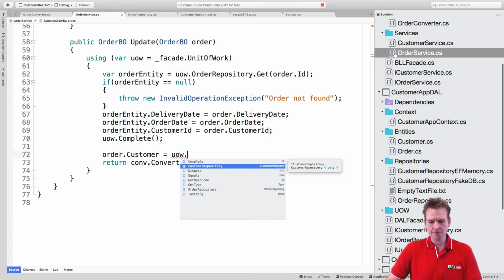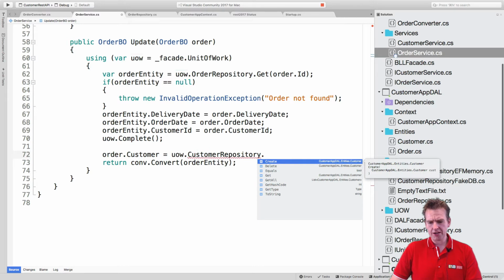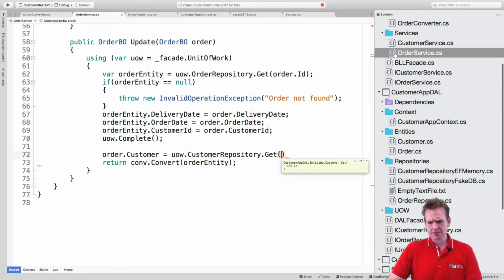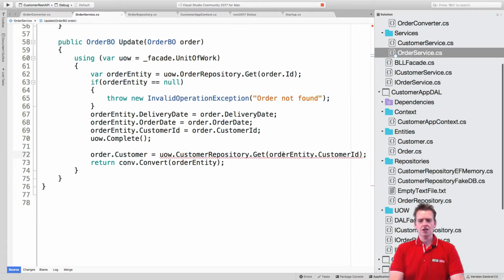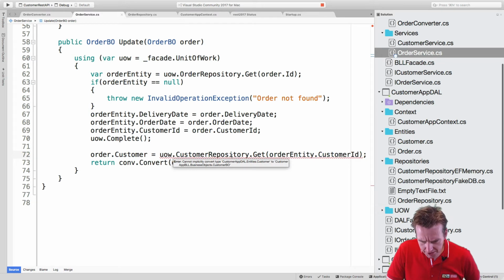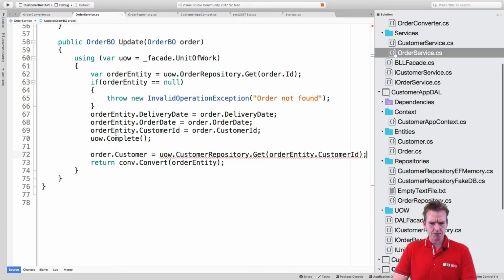I could say customer repository, and I could say get, and then get the actual customer from this order customer ID right here. This order customer ID really doesn't matter. And then I actually have the real customer. So again, notice how easy it is for me to manipulate my data. And here it complains that I cannot convert customer into the customer business object. That's because I'm putting it on the wrong thing right here. It should be on the order entity.